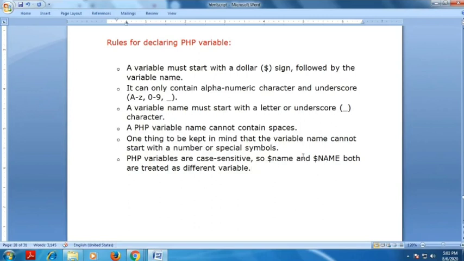Actually, I have to assume both are a single variable name, but the web server treats them differently. The small letter name is one variable name, and the capital letter name is another variable name. These are the rules of PHP variables.